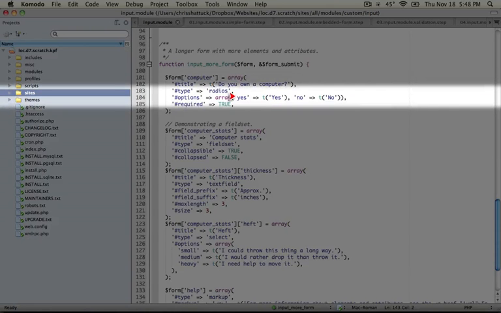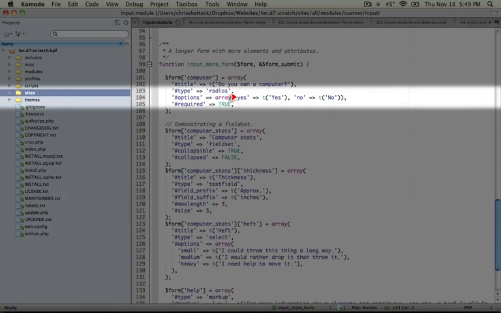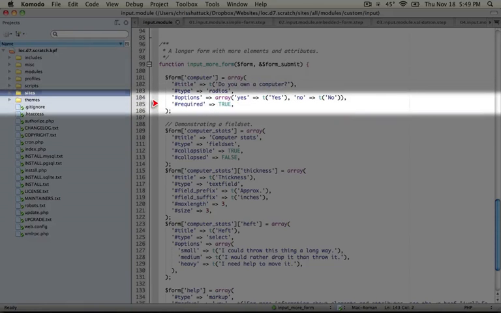The key is the value of it, so if yes is selected, then it will be a lowercase y that gets passed to the function. And then no, which is structured the same way. And we're making this required, so somebody has to select an option.